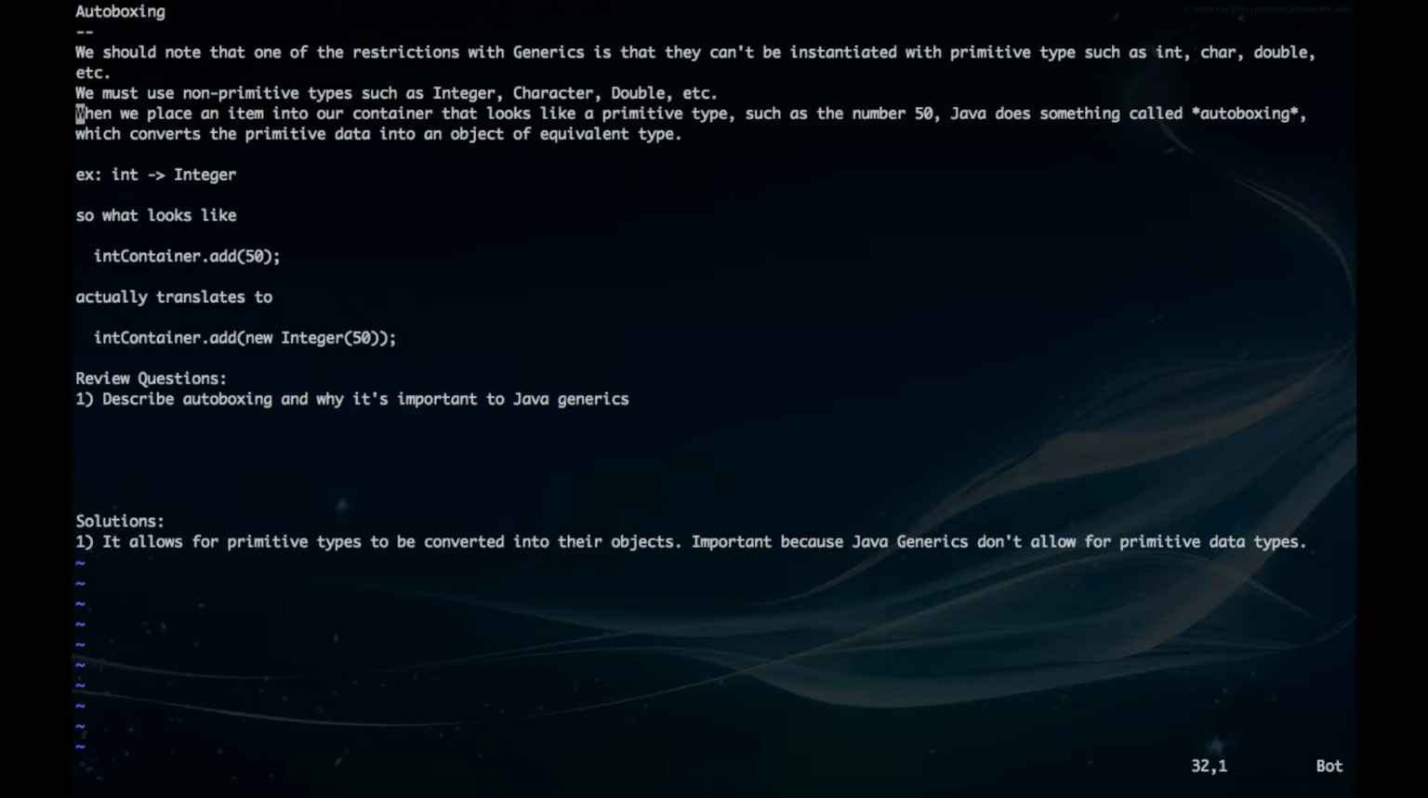When we place an item into our container that looks like a primitive type, such as the integer value 50, Java does something called autoboxing. This is a term for converting a primitive data type into an object of equivalent type. So here's an example. It may look like we're just adding the int 50, but Java actually turns this integer into the corresponding object. Now remember this, as it's a very important concept to understand in understanding Java generics.